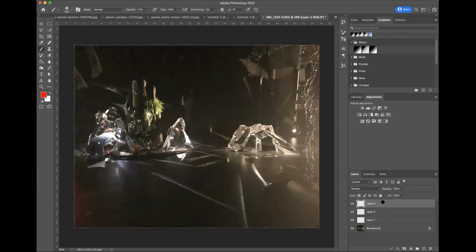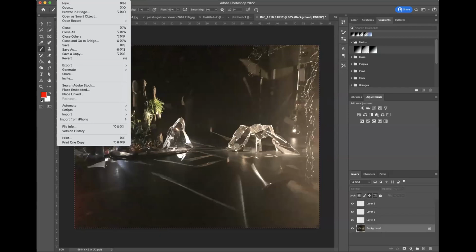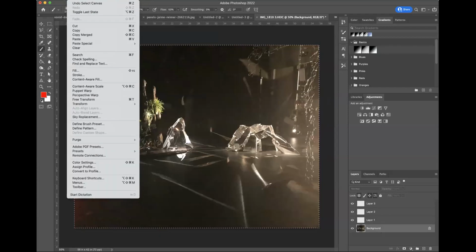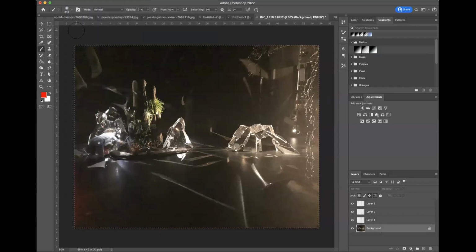Oh yes, now you see what happened. When I select everything, it was on a layer that had nothing. So I must select everything from a layer that is the content that I want. Okay, so I'm gonna go to edit and I'm gonna go to copy. Command C.